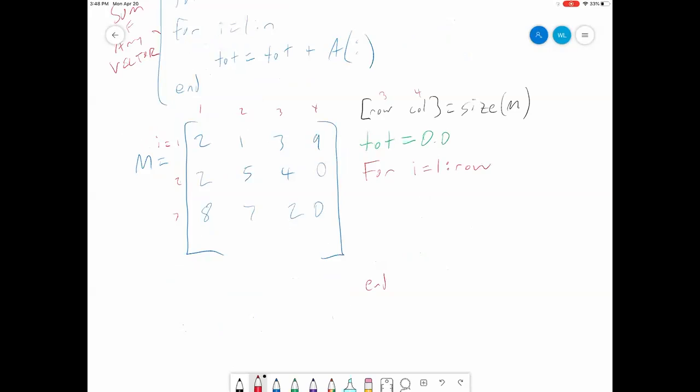But now we need to go through and get individual numbers. Our I loop is looking at entire rows at a time. But we want to actually do the addition here. So we need to actually look at these individual values as well while we're going through it. So we need to see these guys. So to do that, we're going to have another for loop.